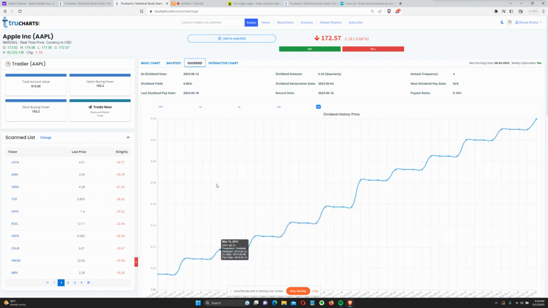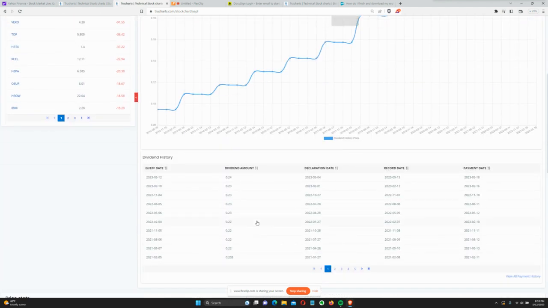And then we have dividend data. This is very detailed data. You can see here it completely plots all the dividend data. Also, it gives you all the dividend amount, the declaration date, the record date, and the payment date. Very key feature. I love this feature.